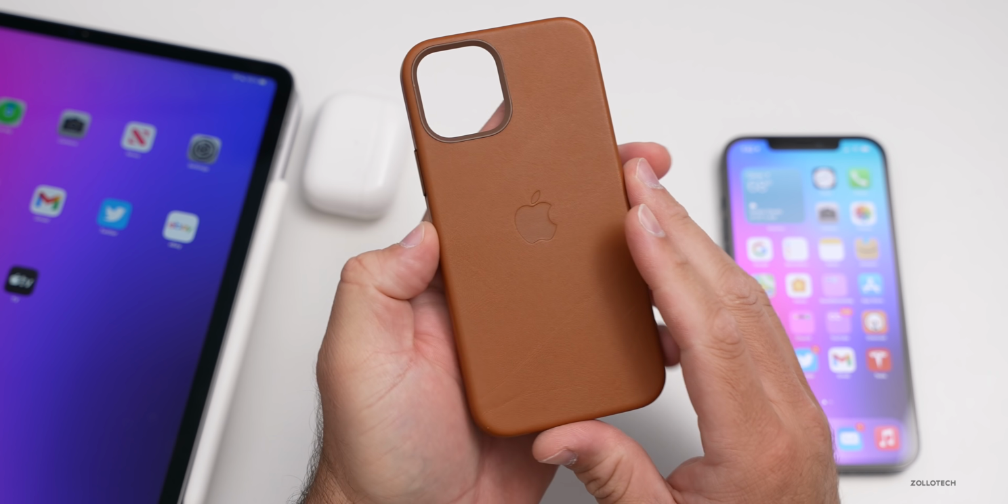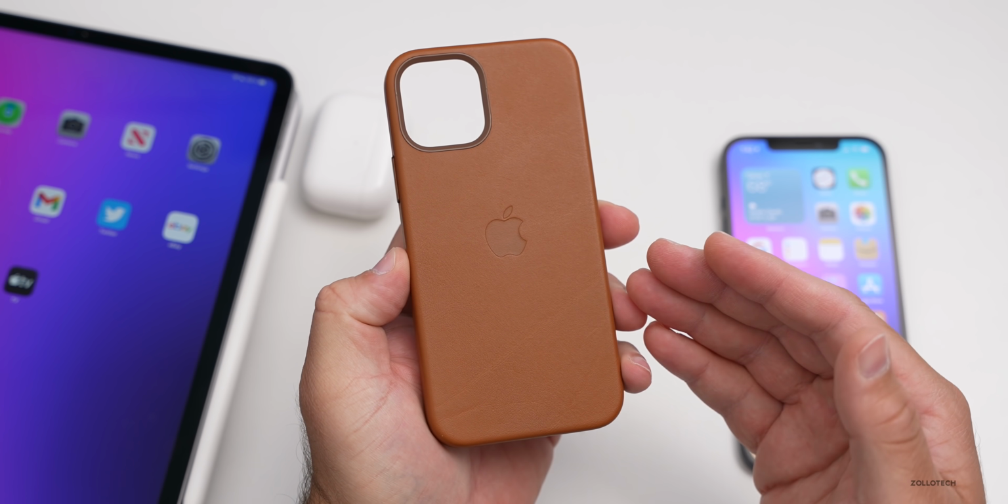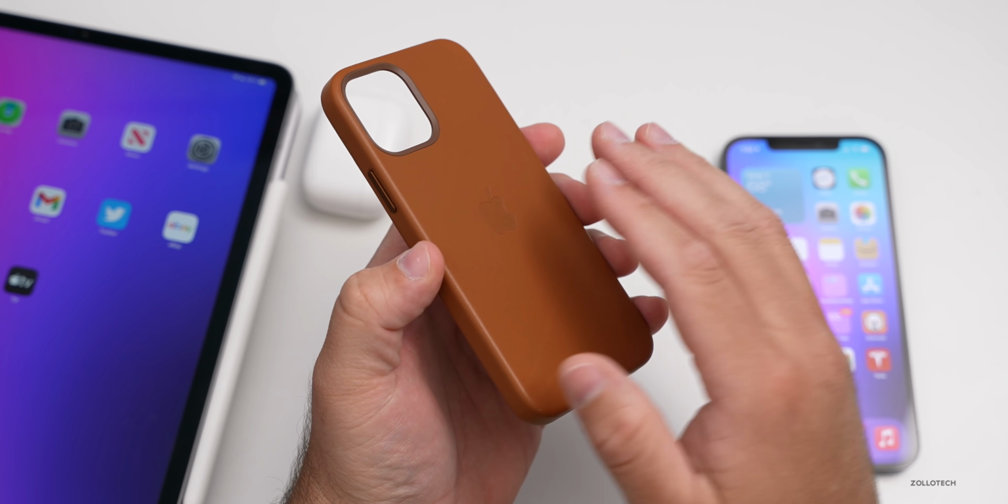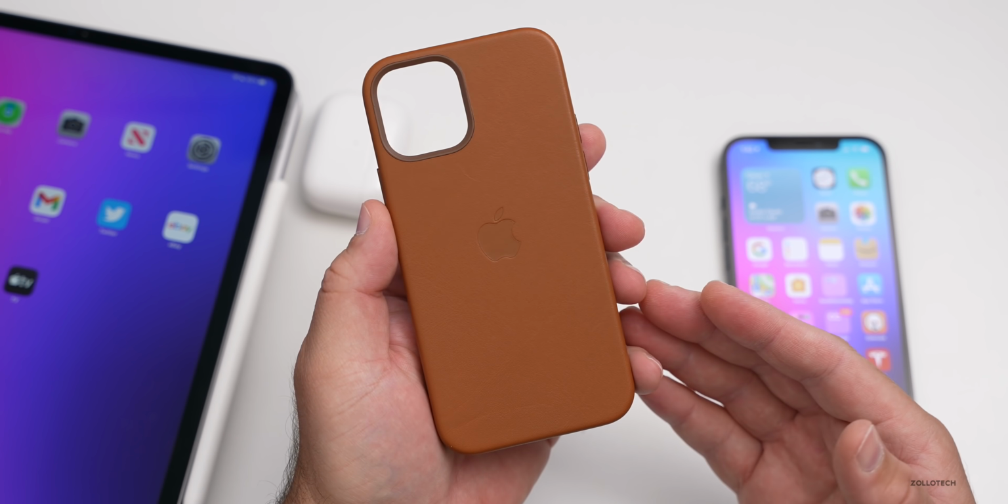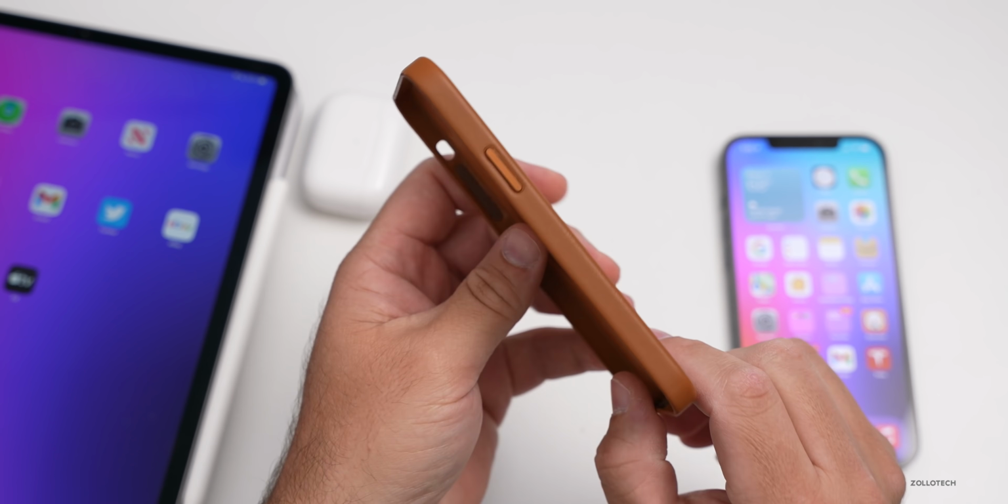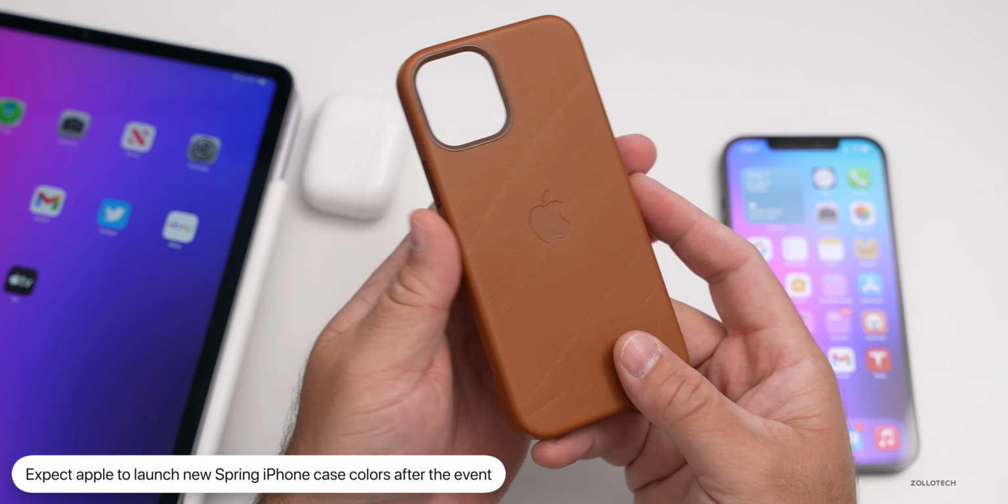Now, the next thing that's pretty much guaranteed to be at the Apple event, or at least released after the Apple event, is new colors for Apple's spring collection of iPhone cases. Every year or every season, they release new colors, and we haven't had any new ones since the launch of the iPhone 12 series. So we'll have similar cases with different colors.